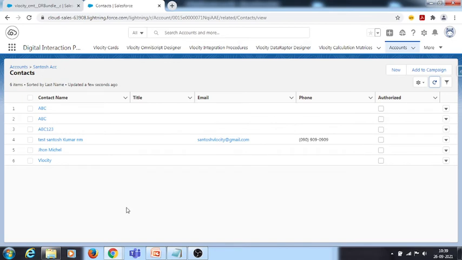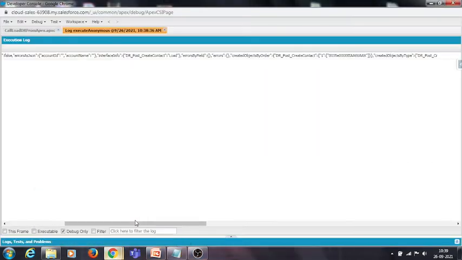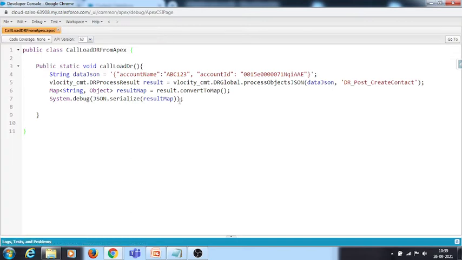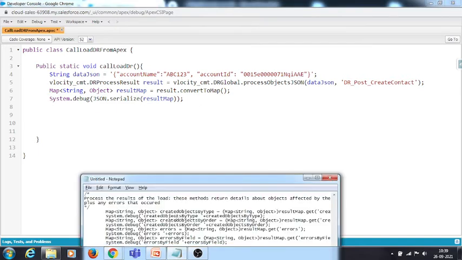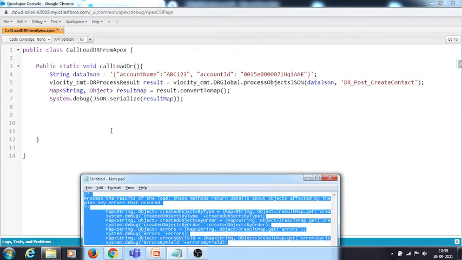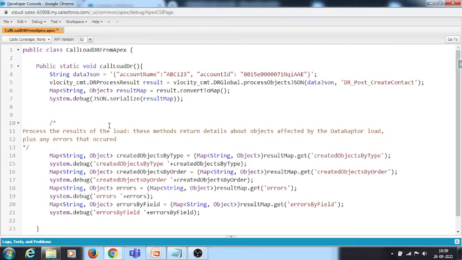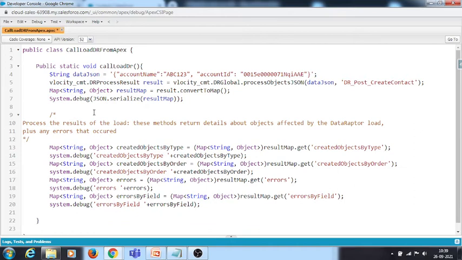Suppose there are a lot of chances that this account is not created due to some failures. Like suppose I am creating an account contact record. If I miss the last name, then it won't create, and the user will get some kind of message. For this, to identify the error messages, we will have some particular methods. I have already written this, and I am just pasting it here. This will identify any errors, what type of record is created, and how many records are created using this load data raptor.